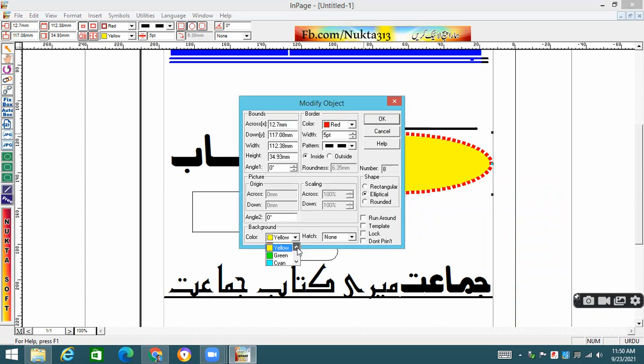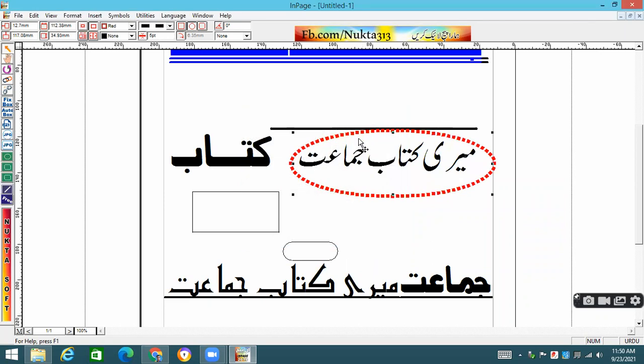Sir, yes please, what is the inside and outside option? This is inside and outside, basically about the pattern. Okay, you will go and click on the outside.